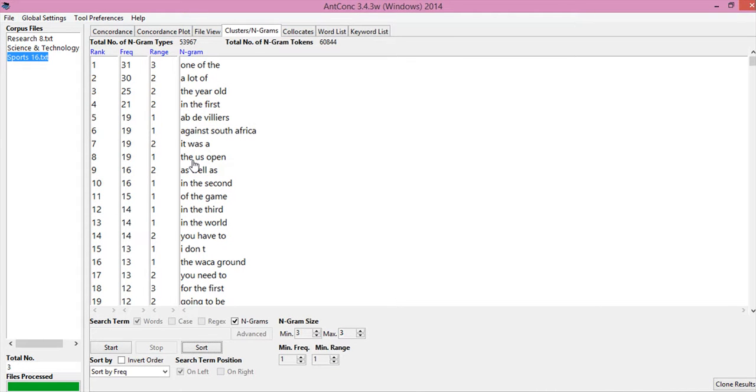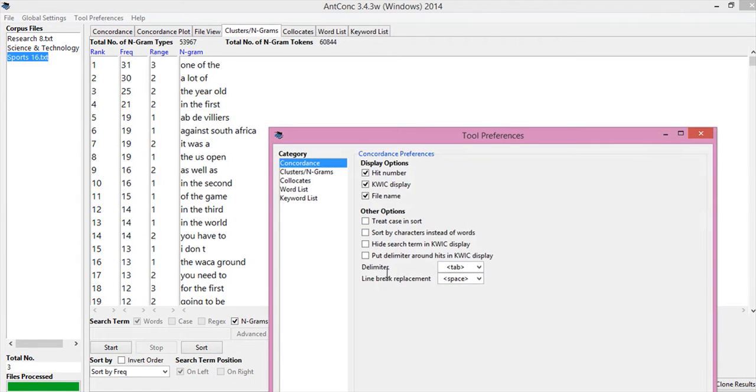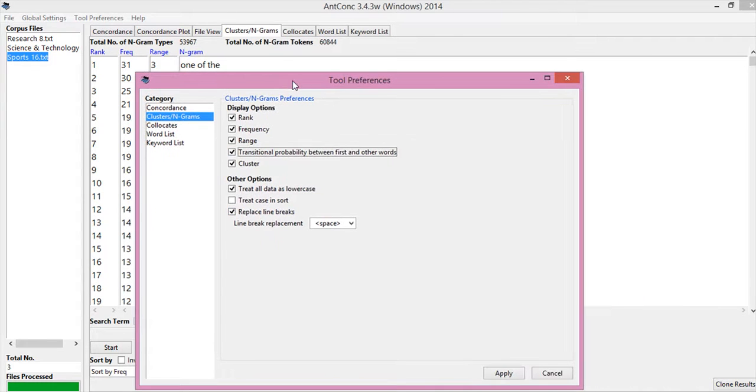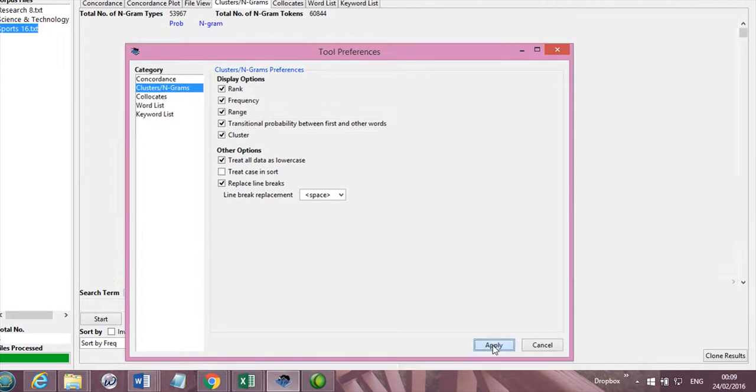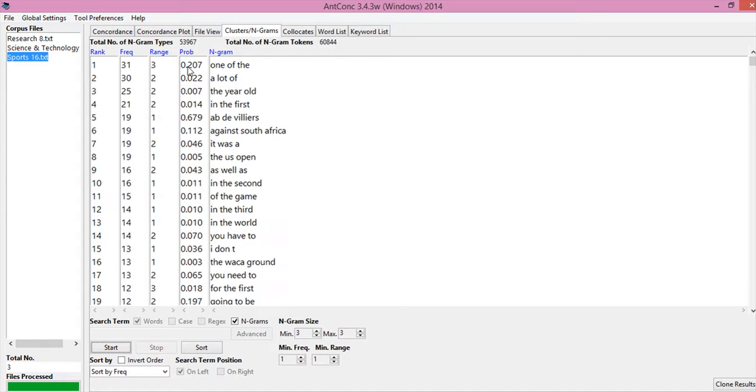A bigram means that it is a cluster of two words. Bi means two, and engram means it can be more than two, and it can go up to any length of words. If you go to tool preferences and again click cluster engrams, we have to select this transition probability as we did in the cluster analysis, and again it will insert a column of probability between the different words of the engram.